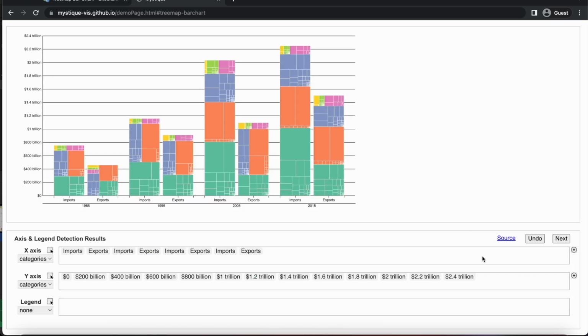Mystique first detects the axes and legend in this chart. Mystique correctly extracts the y-axis labels and the first level of the x-axis, but misses the higher level x labels, which are the 4 years, and misclassifies the y-axis label type, which should be numbers instead of categories.